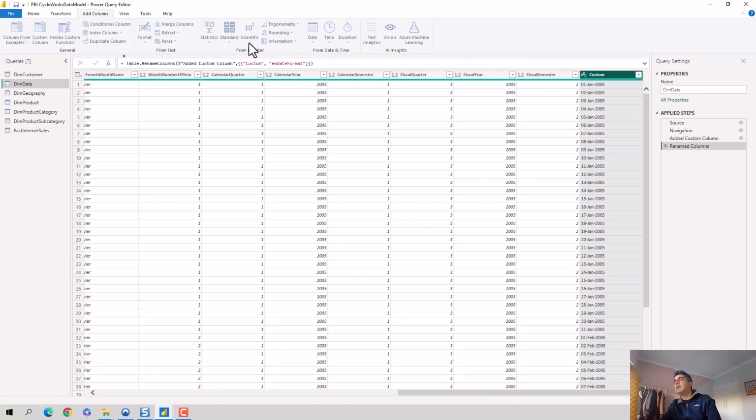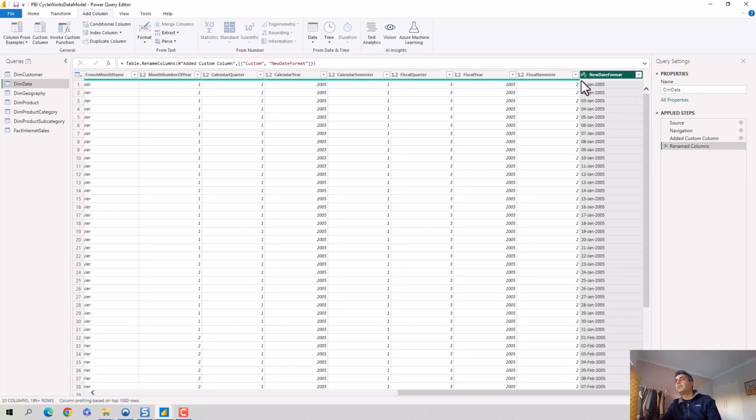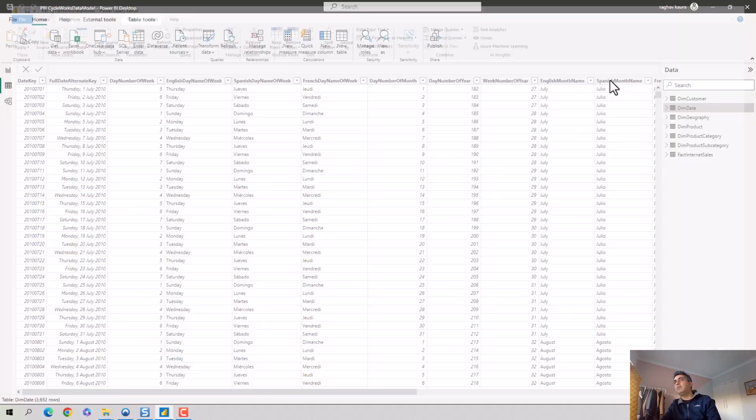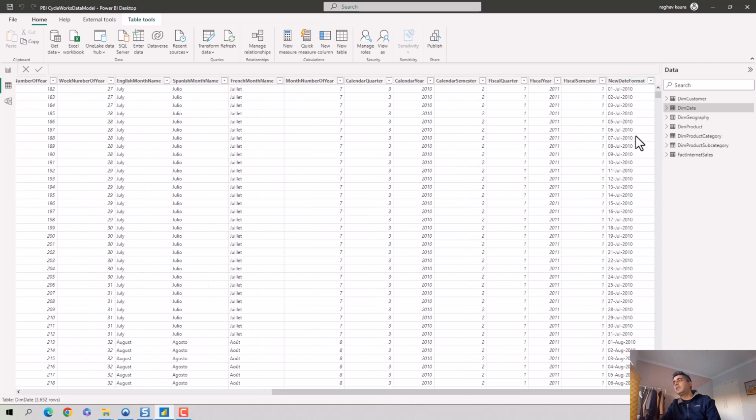And I can hit, oops, let's just change it again. And I'll just hit close and go to the home tab, close and apply. And this new date format will become available to me. And now if I scroll to the right, you can see that it's giving me the new date format. So this is just an example. You can explore and play with other examples.